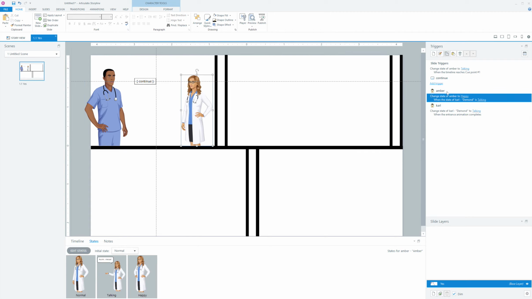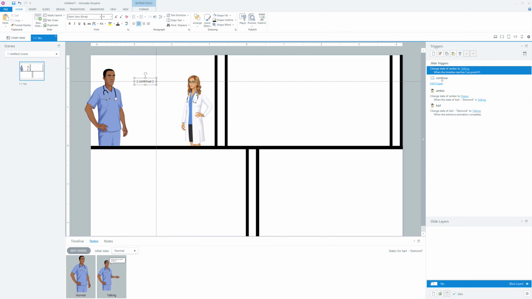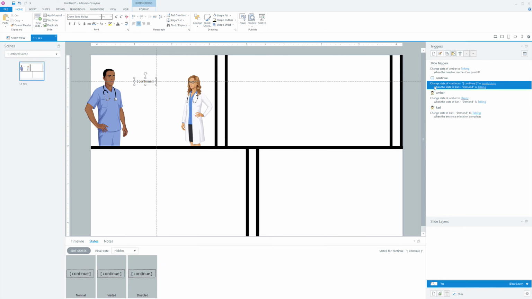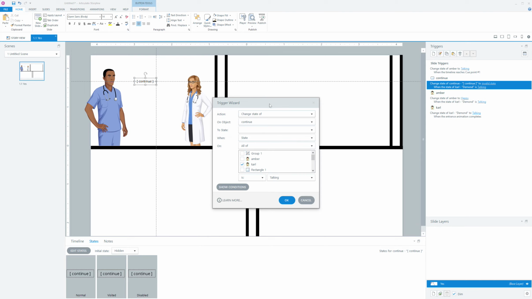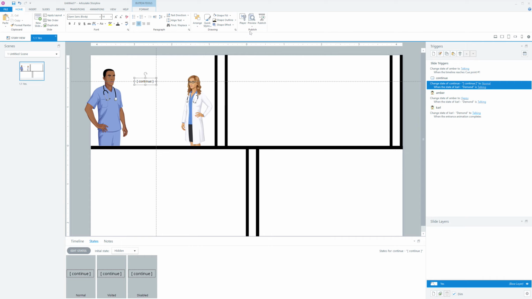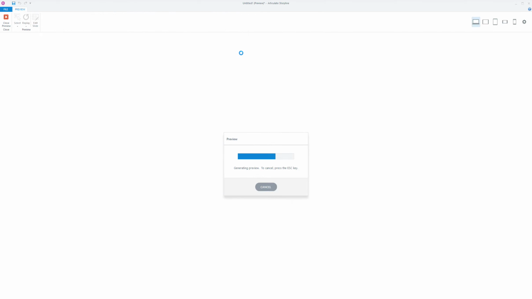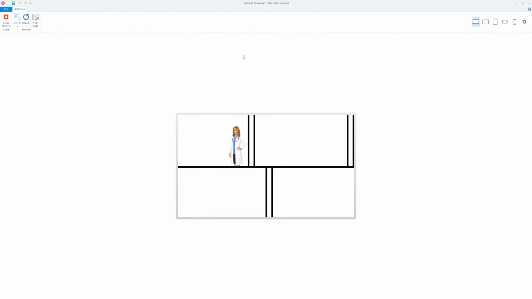So all we have to do is copy that, put it down here, paste it, and simply say, just make sure it's right. So change the state of continue to normal when the state of Carl, see how that's already connected because we copied and pasted, is talking. Now when I preview this, there she is. Hey, everything happens the way that we want. So now we have this continue button.